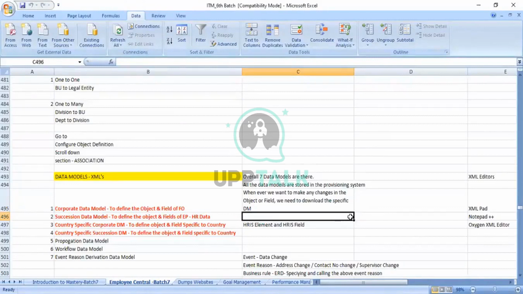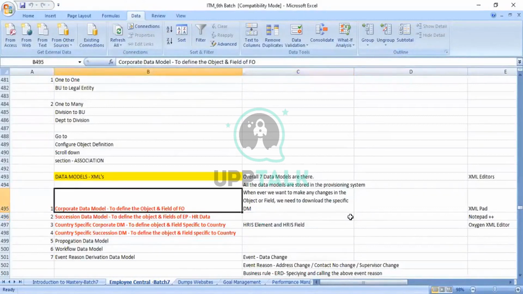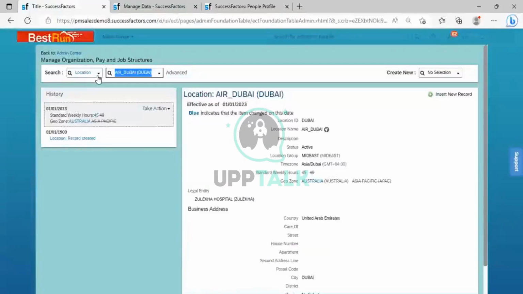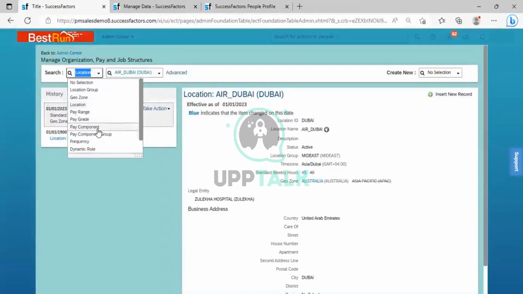The first and foremost data model we use for maintaining the organization structure is the corporate data model. The corporate data model defines the objects and the fields of the foundation objects. When we discuss foundation objects, what does it specify? It specifies the objects and the fields which are there in the foundation objects. When you go here, you can see these are all foundation objects.